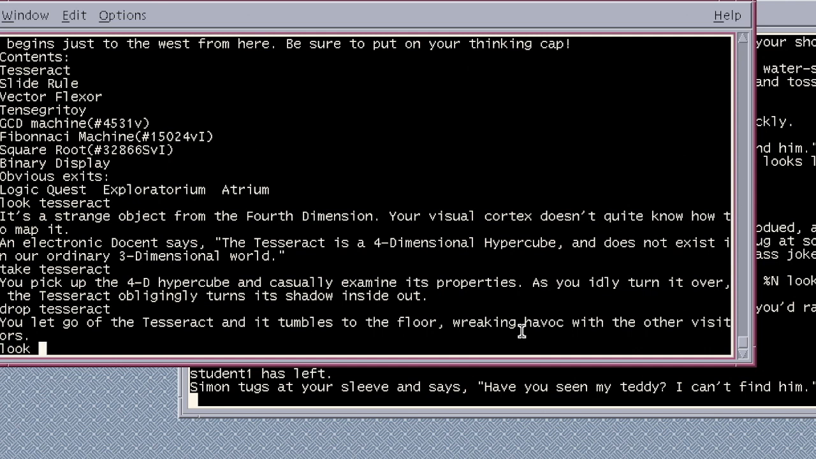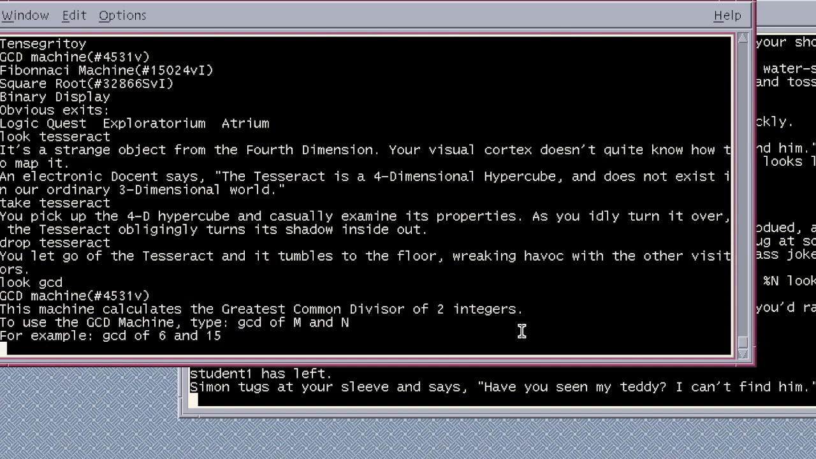Now, I found this interesting. Look at the GCD machine. This machine calculates the greatest common divisor of 2 integers. To use the GCD machine, type GCD of m and n. For example, GCD of 6 and 15.